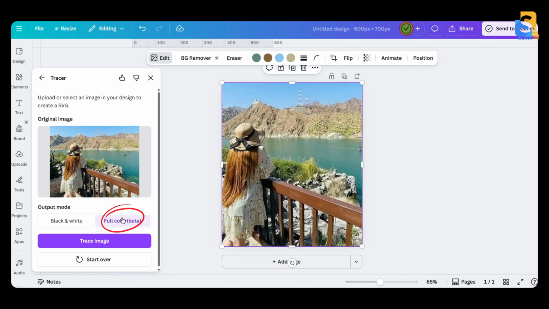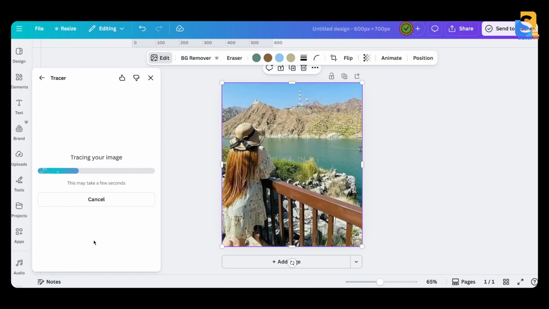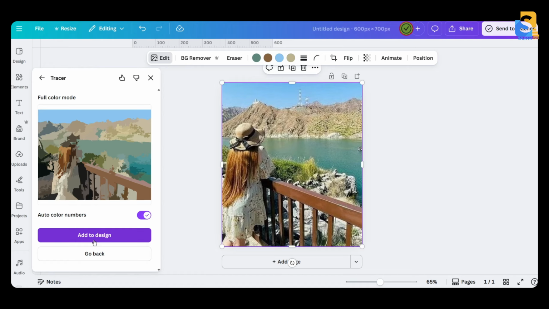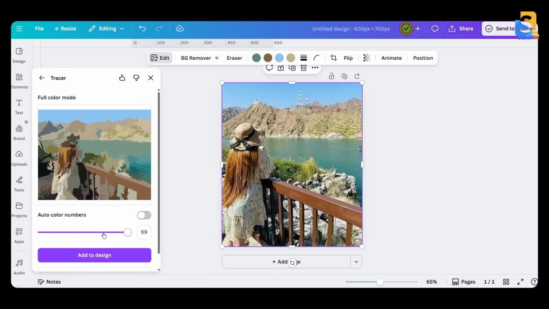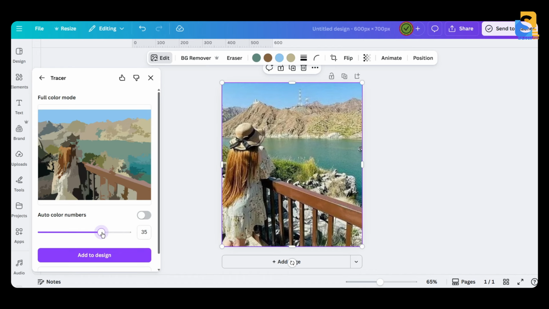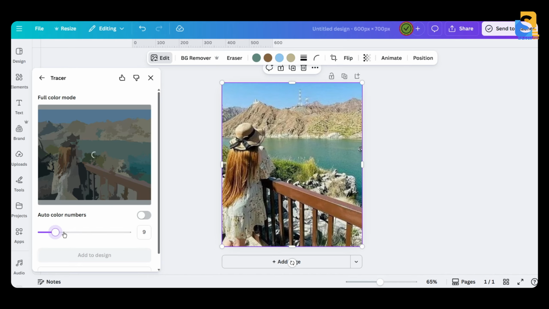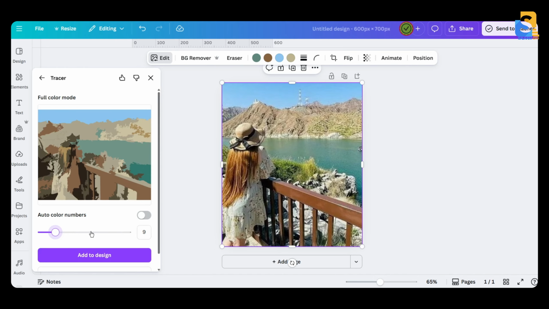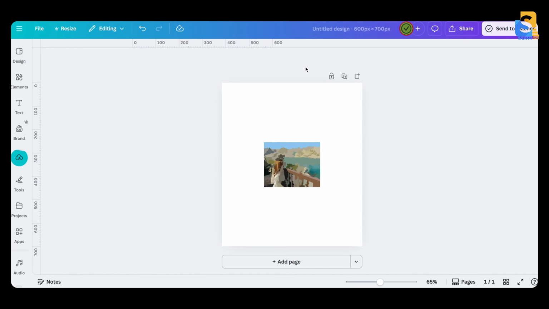Now we will check the second option, Full Color. If I toggle off this little option that says Auto Color Numbers, it'll then bring up a slider that will allow me to choose how many colors I want to be included in this vector. So if I bring this slider down, it's going to have fewer and fewer colors, changing the look of the image. Once I'm happy with it, I can click to add it to my design.